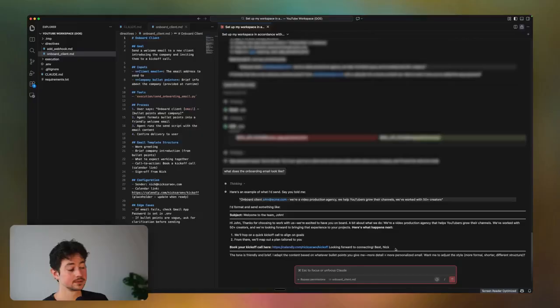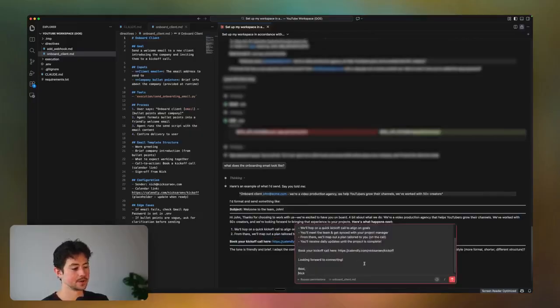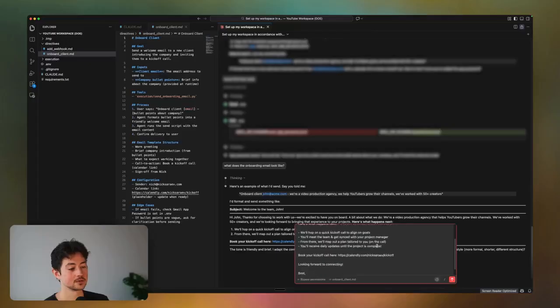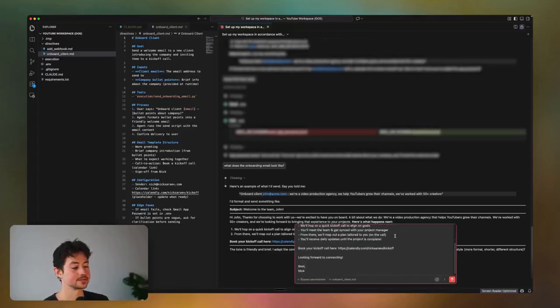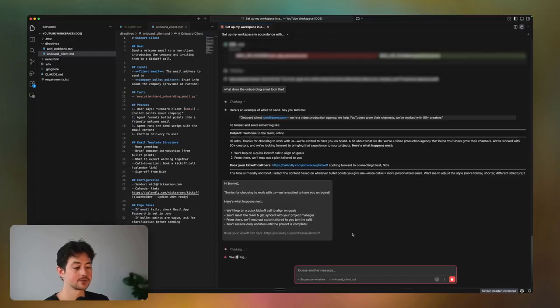This looks pretty reasonable. I'm now going to go through and edit this template so that we could send what I think is a higher quality template every time. Okay, just spend a few moments here putting together this onboarding email. It says, hi, name. Thanks for choosing to work with us. We're excited to have you on board. Here's what happens next. We hop on a quick kickoff call to align on goals. You meet the team and get synced with your project manager. From there, we'll map out a plan tailored to you. And finally, receive daily updates when the project is complete. Book your kickoff call here.